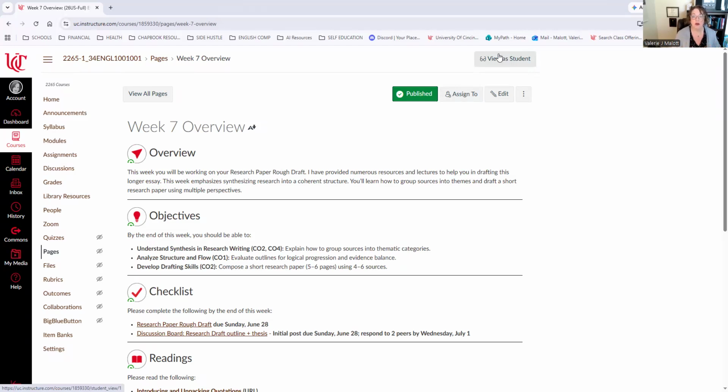Now, you'll remember a couple of weeks ago, I posted a heads up in the announcements asking you to look ahead so that you could plan accordingly, because I haven't given you a whole lot of time for this research paper. This is a shorter research paper. It's 5 to 6 pages using 4 to 6 sources. Typically, research papers are much longer, 10 to 15, maybe even 20 pages, depending on the course. So this is a short research paper because we don't have much time during the summer term. But it gives you an introduction to how to write these sorts of academic papers.